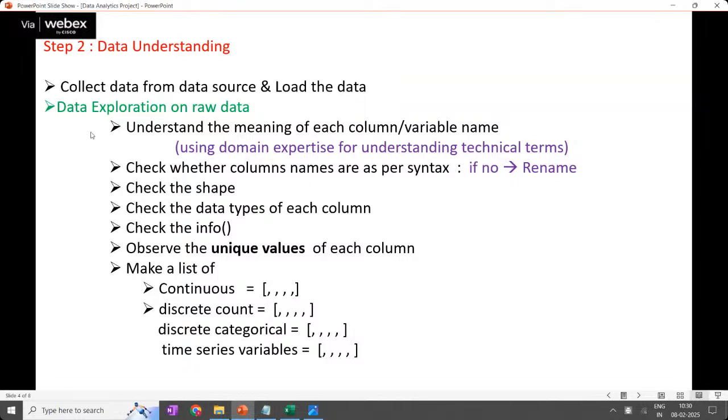You have to load. After that, you have to explore the data. When you explore, first you have to understand each and every column name very clearly. Each and every column has to be understood.